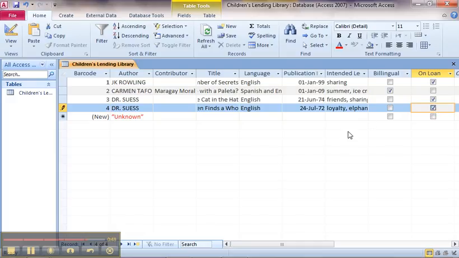But as you can see, we have a few entry points here from which to work with for our patrons and our librarian staff as well.